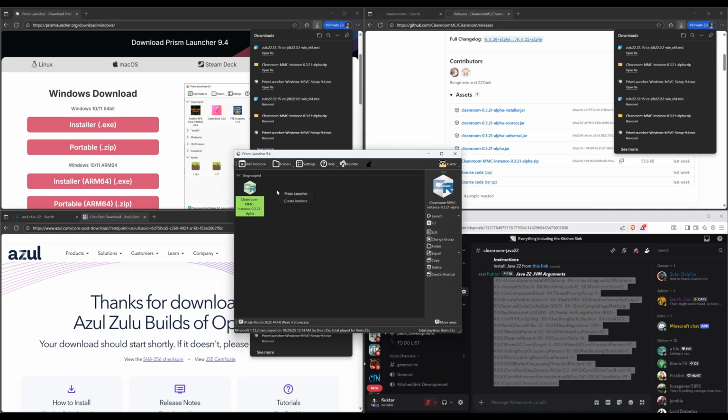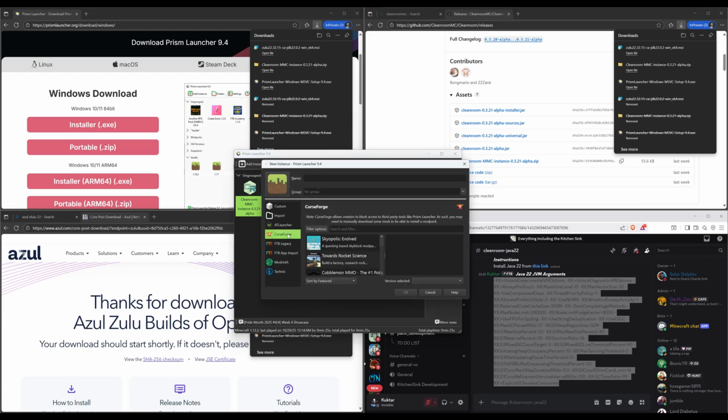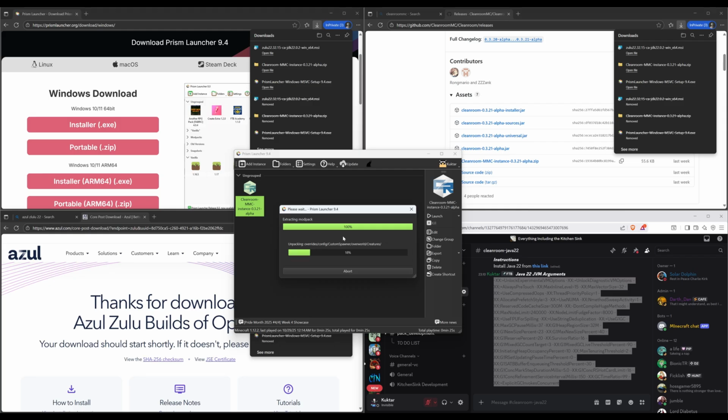You're going to right click, or you can go up here to the top left and click Add Instance. You go to CurseForge and search the kitchen sink pack, Everything Including the Kitchen Sink. You're going to click OK. It's going to start the download and installation of the kitchen sink pack.